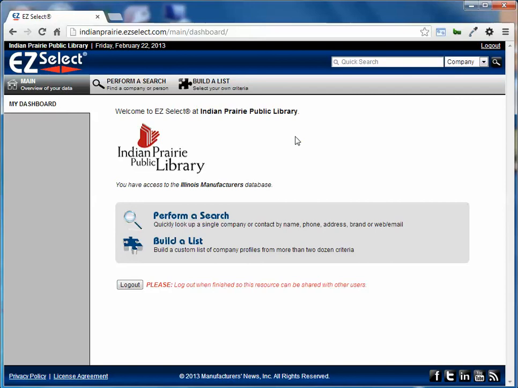So if you have this sort of remote controlled access through your website for your institution, you can give your members access to EasySelect from the comfort of their homes or their offices. They don't actually have to come into your institution.